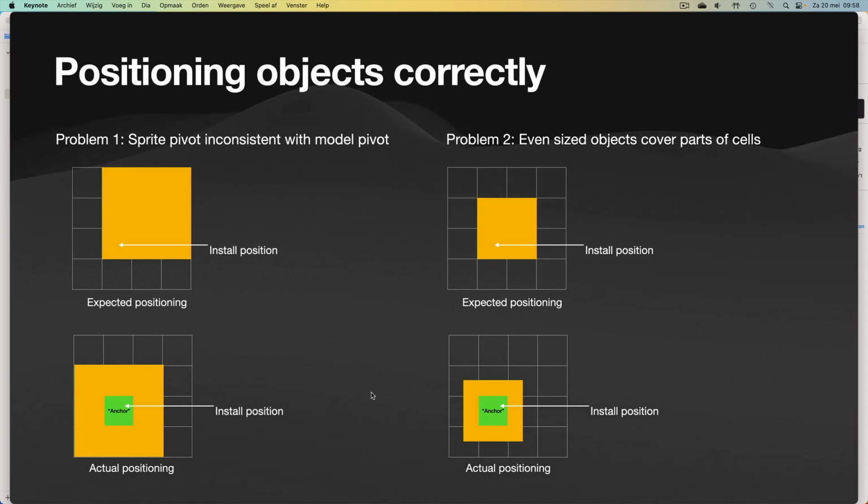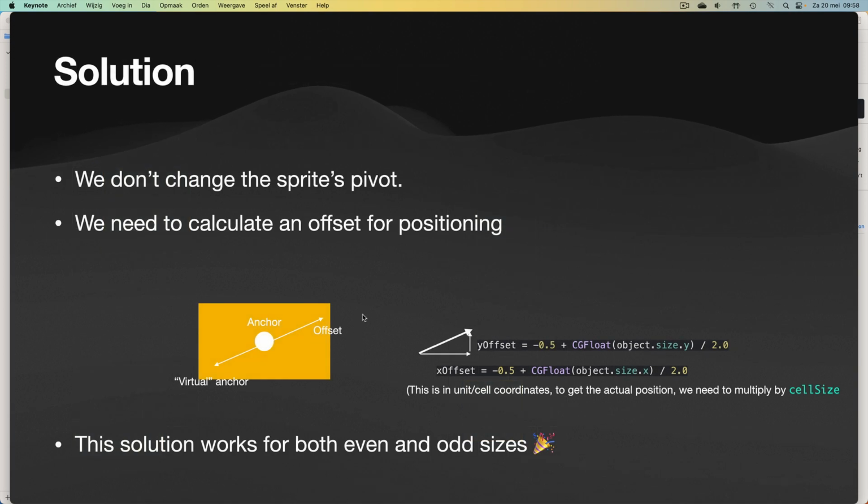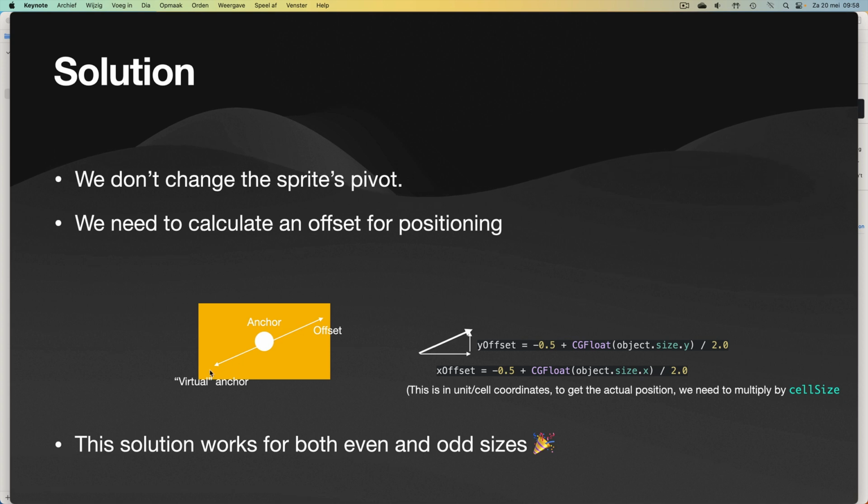So we need to compensate for this. And what I don't want to do is change the sprite's pivot per se, because we're using the same pivot, the middle pivot, in all the other sprites as well. Normally it's working quite well. What we need to do is we have our anchor here, and we sort of want to virtually place the anchor here, which means that we need to shift the position of the entire sprite somewhat in the other direction. So it's an offset with the same size as where you want to place the virtual anchor, but in the opposite direction.